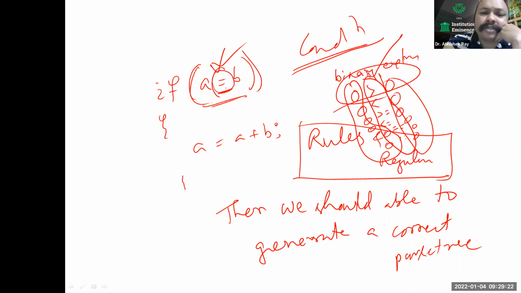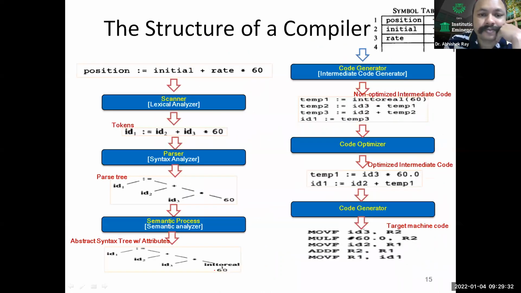Now, if the operator is not matching, definitely this is not going to give you one correct parse tree, right? This will throw you an error. This will not match with the rules. Okay. Now the parse tree is generated. Now what next to the parse tree? The next step after the parse tree is to decide the behavior.